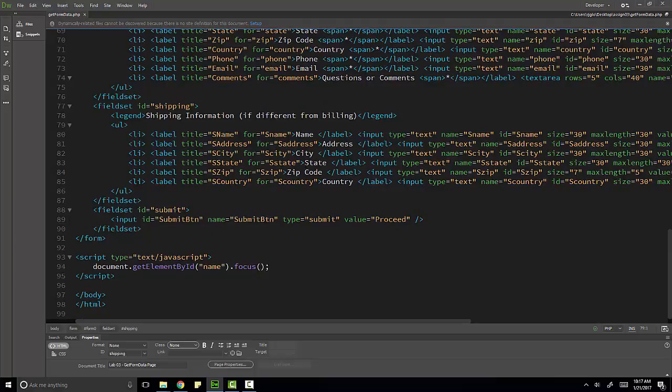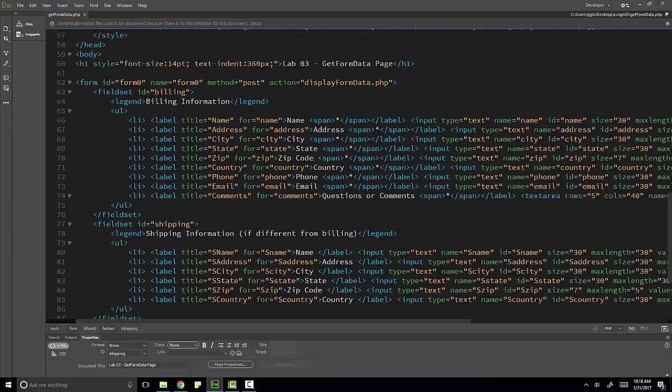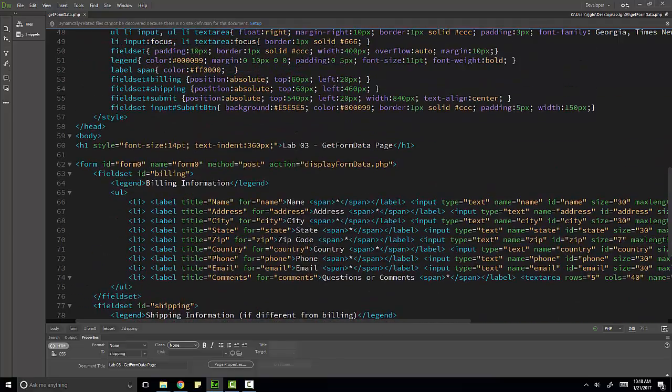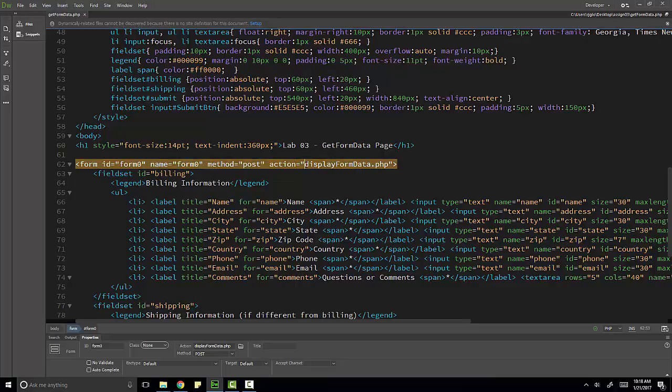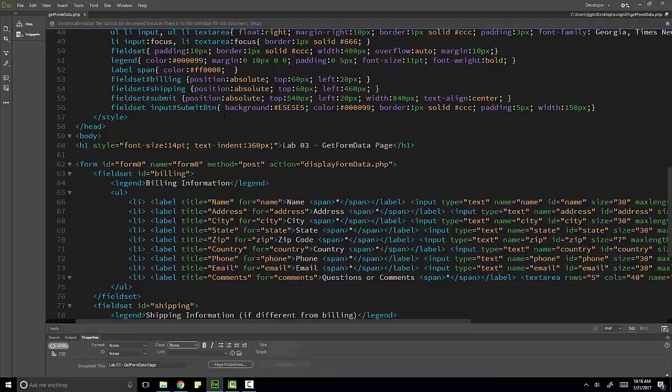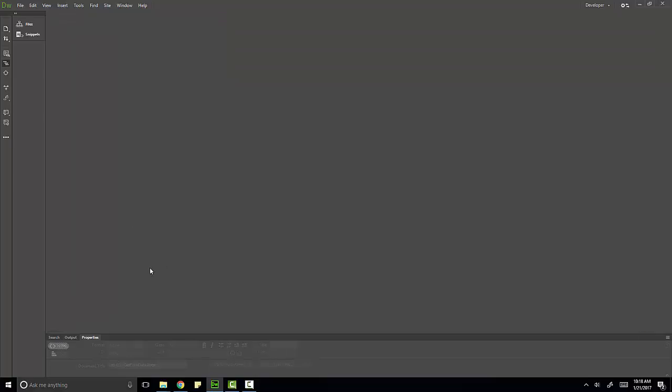And the third page is going to get rid of the labels and the inputs, and we're just going to display the data. So we're going to pass it in again. We're going to pass it to the next page. And again, we did that. That was the first thing we did. So your action on getFormData.php must equal displayFormData.php for this next step to work. So we'll go ahead and make sure that that's saved, and then we're going to open up displayFormData.php.